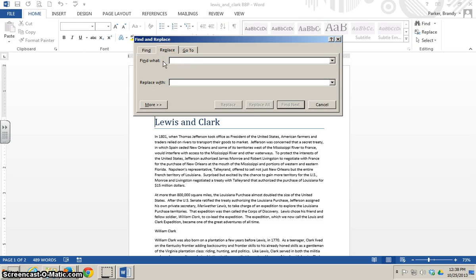So here we are going to make sure we're in the Replace tab and Find What box. Let's type in Lewis and Clark Expedition. Make sure that you spell this correctly. The spelling is on page 72, number 4. And we're going to hit Tab on your keyboard. And we're going to type in Lewis and Clark Expedition. So basically, we are typing in the incorrect spelling, which you can see right here I'm pointing at. They've spelled Lewis incorrectly, and we need to replace it with the correct spelling.